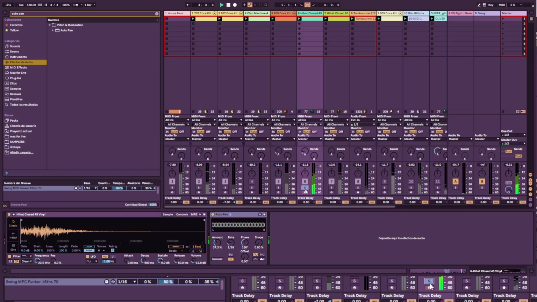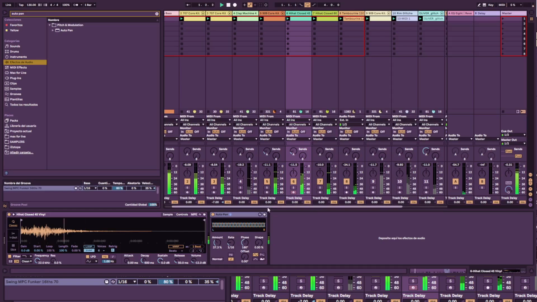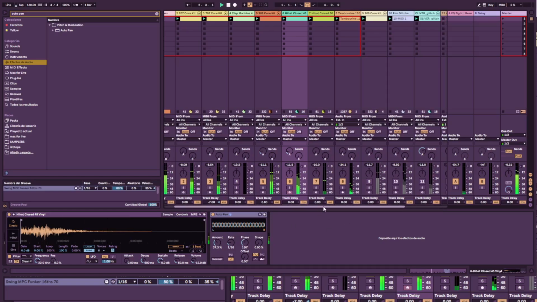Okay, so the same thing I did with this little hi-hat that goes with the open hi-hat. I also made an auto pan, but I did it with a big amount, so it doesn't go really to the sides. And I made it in 16ths. Okay, so you can hear it going from one side to another, almost on every hit. This gives movement. The auto pans give movement, so you can hear that things are happening.